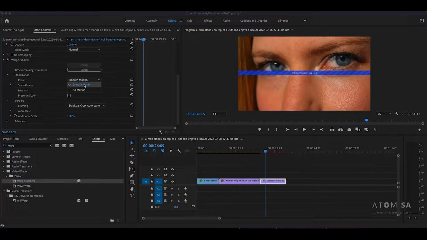Essentially you can choose what you want the result to be. You want to keep this on smooth motion. I'd not recommend going any higher than 5%. I know that sounds strange, but any higher than that, you tend to get some artifacts and you can see that something strange is going on. You get this warpy sort of look, when really you're just trying to reduce the wobble.